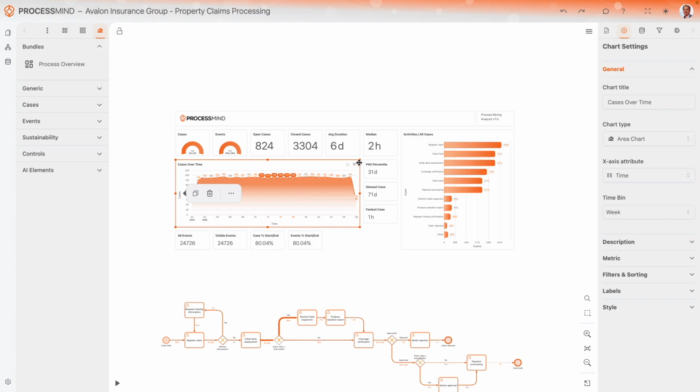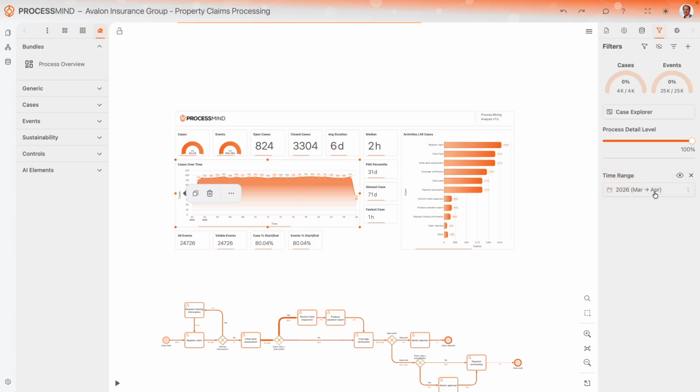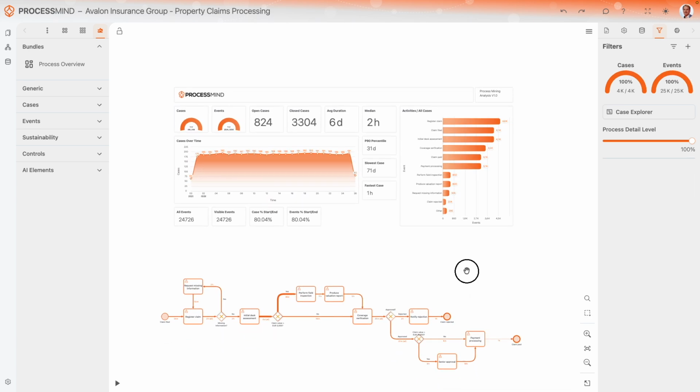So if I want to filter in a certain way, I can simply select the filter and I can see that in this time frame there are only 949 cases. Let's remove it again to capture the end-to-end process.